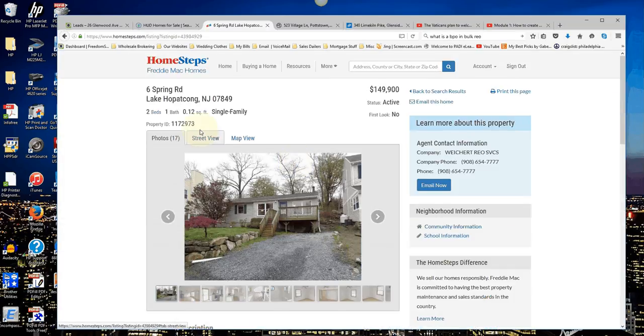Where it says here property ID, here is the number you're going to be highlighting and putting in your email. Instead of case number or MLS number, they do not have a case number or MLS number with Homesteps. It's just a property ID. So you want to make sure that you are highlighting this in place of everything else.